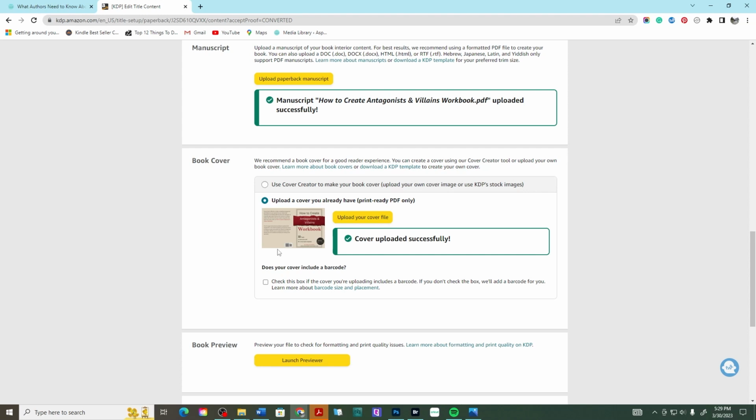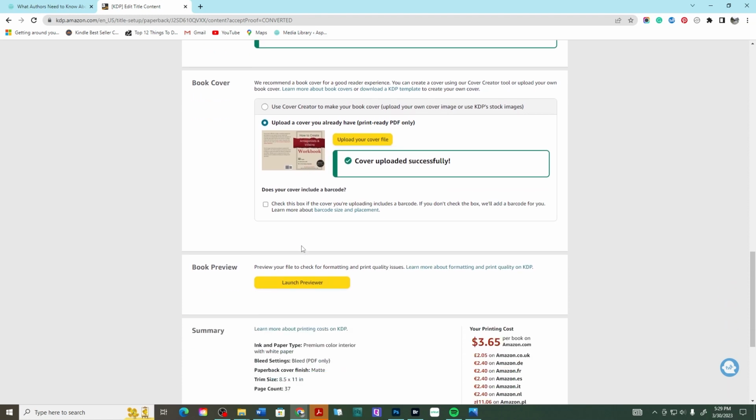Okay, once you have your book cover all uploaded, you should have a "cover is uploaded successfully" message. If you didn't, just try again, maybe refresh the page. I'm uploading for a print book, and so I have the front and back cover all together in one image. Remember, if you're uploading for a Kindle ebook, it's just a vertical image the size of your book.